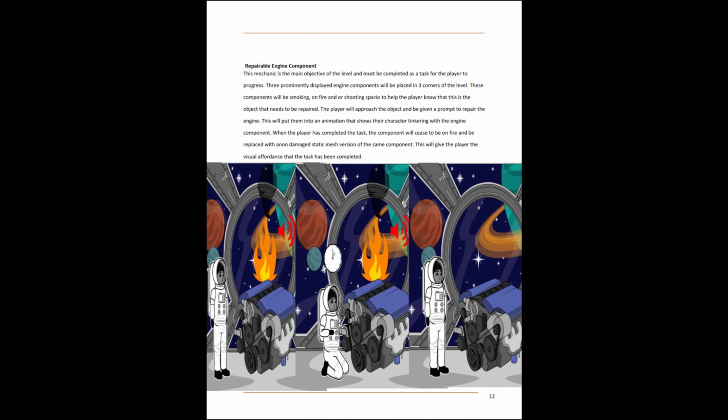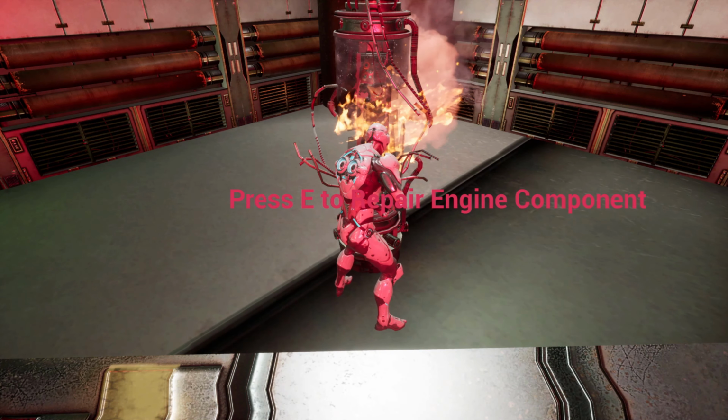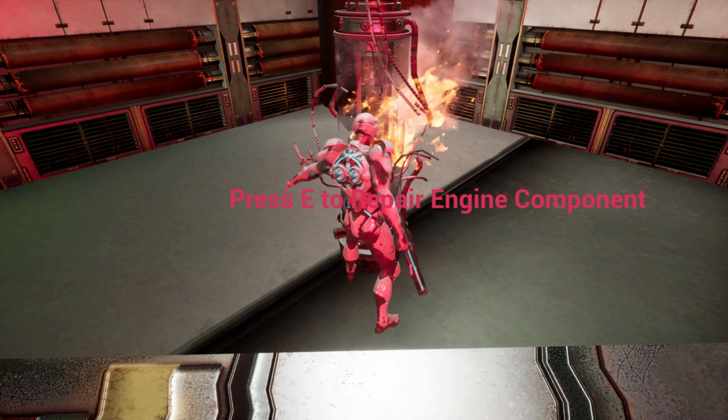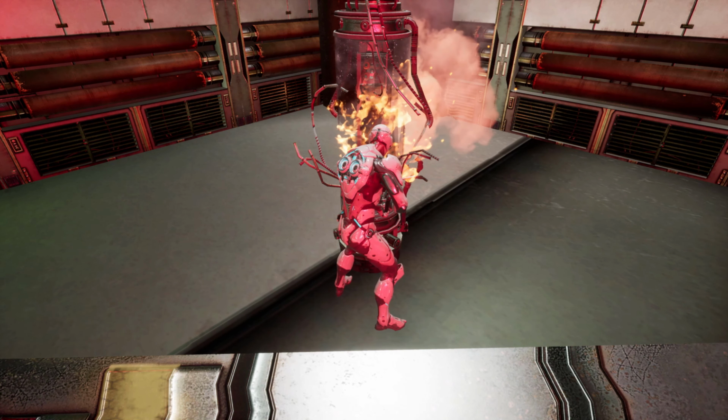This mechanic is the main objective of the level and takes the form of the path the player must choose. It is a broken engine component that is on fire at the start of the level. When the player approaches it and interacts, they will enter an animation at the end of which the broken component will appear to be repaired and the fire and sound effects will be removed. Here it is in the level.